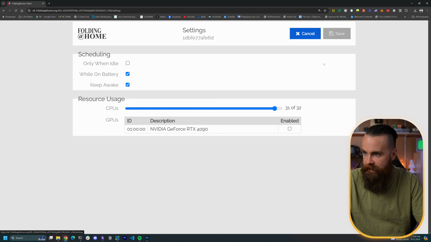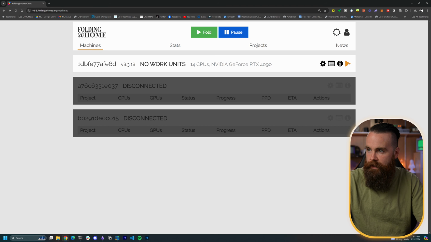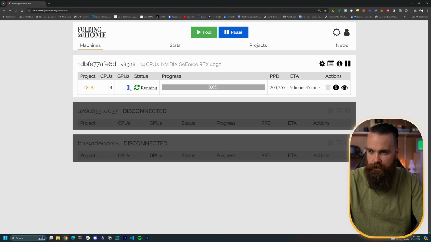Let's edit my machine settings here, enable my GPU, don't give it all my CPU, save it, and we'll start. Now it says GPU 0. I don't know why it's saying that, because it's right here, sir. But right now we're helping cancer research. I had no idea you could use Folding@home with a Docker container. It's so cool.